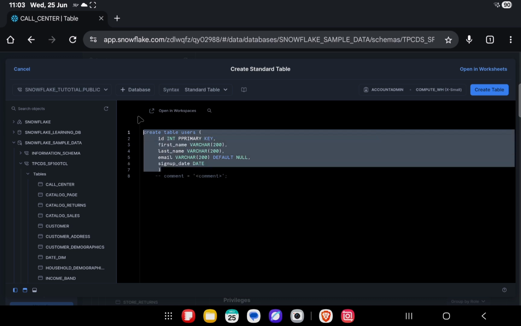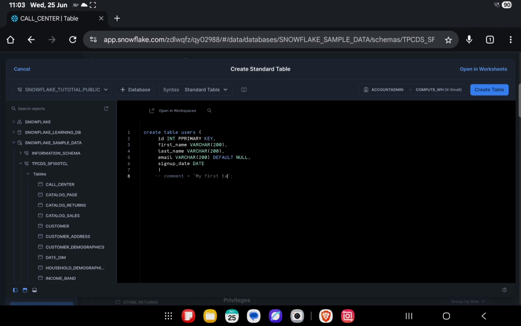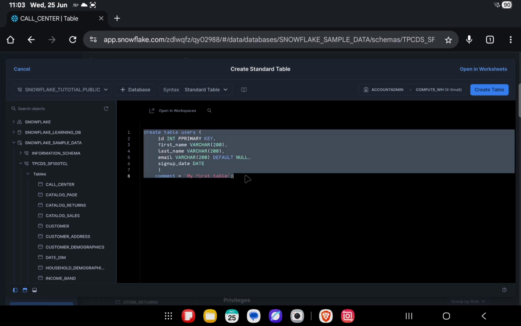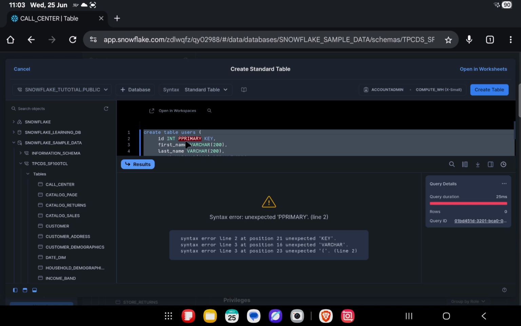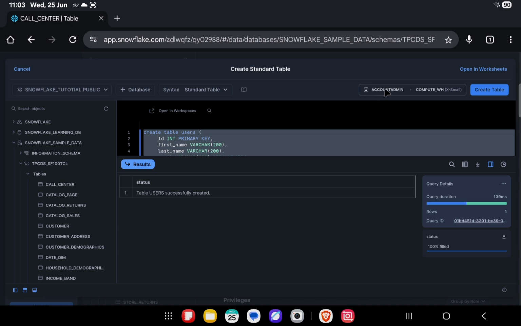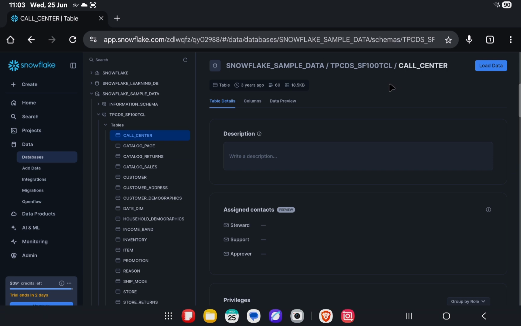To run this query, I'll select everything, and let's pass a comment too. This one is actually a comment, so let's uncomment this statement, and let's run and see what it gives us. I'll hit the run button, and okay, there's some sort of syntax error. Let's fix this and rerun the query. Currently my role is account admin, so it has a lot of privileges. I think most of the things are granted to this role. And okay, that window got closed because I think the table is created.